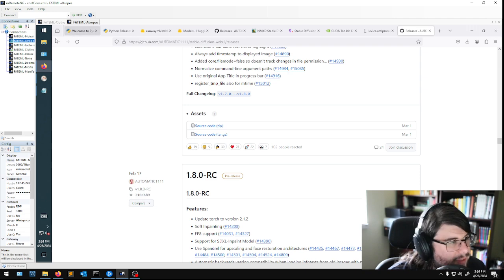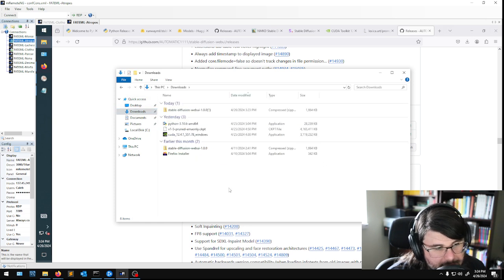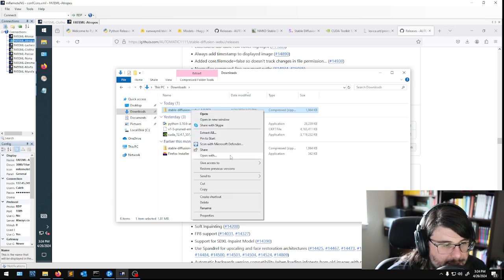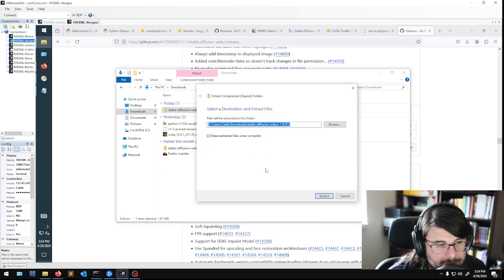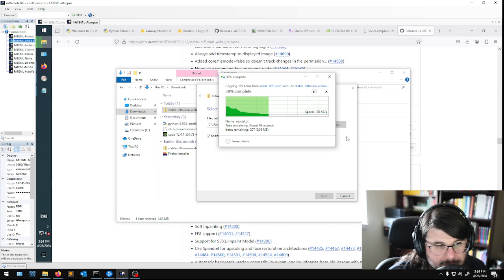Going to minimize this, we'll just go over to my downloads right here. So again, everything we need right here: Python, Stable Diffusion checkpoint file, and the Automatic repo. I'm going to go ahead and extract this, and I mentioned this is a clean Windows machine. I don't even have WinRAR installed or anything like that. So literally just right click, extract here. It's going to extract it into my downloads folder.